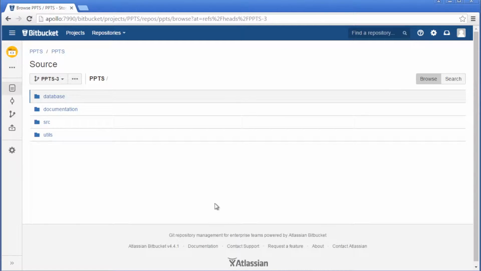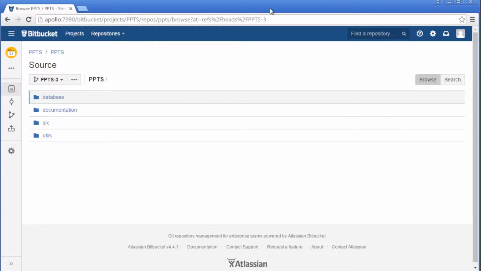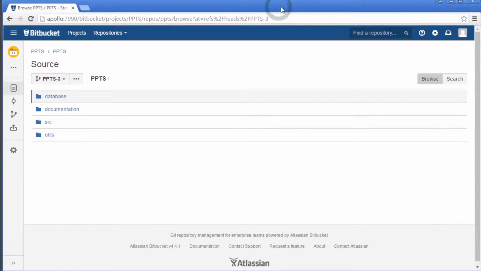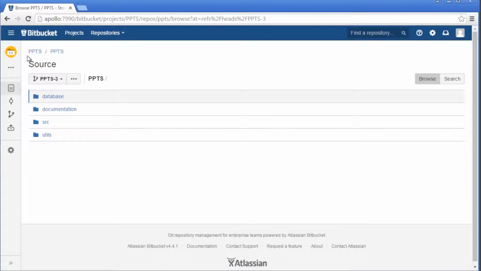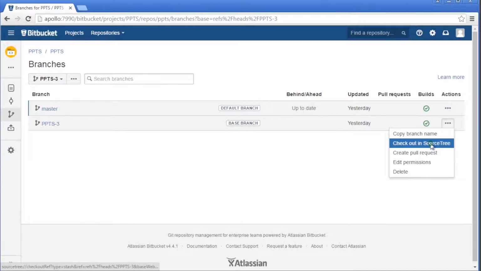Okay. Now, recall that I'm on my Windows 7 Professional Workstation. I'm going to go in Bitbucket, right? Click on branches. I see that I've got two branches, the master and the PPTs3. So what I'm going to do is I'm going to say go ahead and check out in source tree.